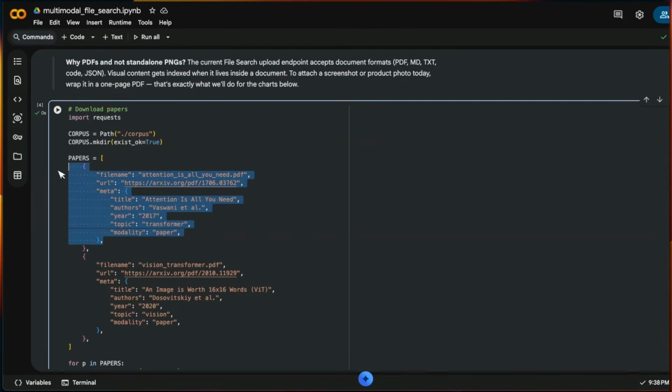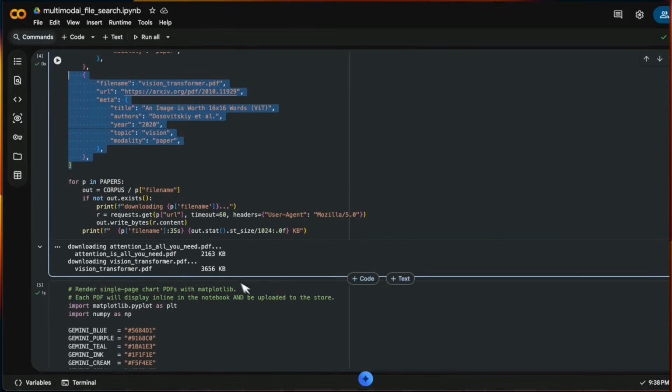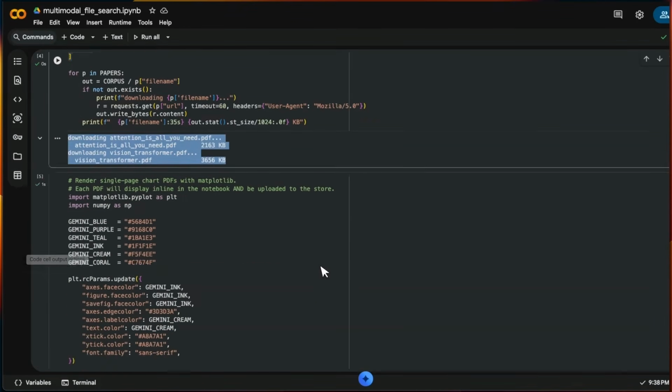So here we are downloading the papers. Also, if you look here, we are creating some metadata: what is the modality, who are the authors, what year it was published, and what was the topic. For this one, again, we are doing something very similar. So right now you can see we downloaded both the files.